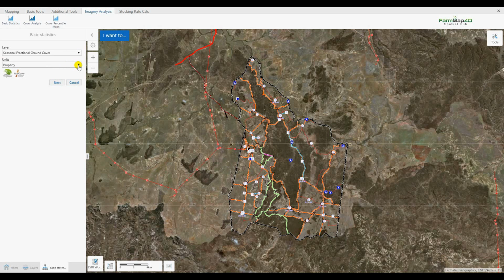The second input is the management unit at which you wish to report. The options here are for your whole property, at the paddock level, at the land type level, or for a user-defined area you create yourself. In the following example, I will be reporting at the paddock scale.